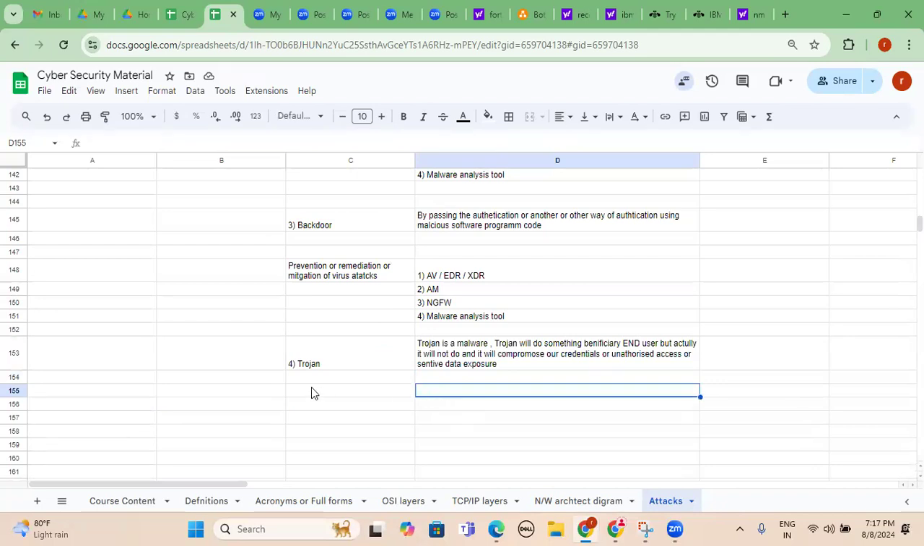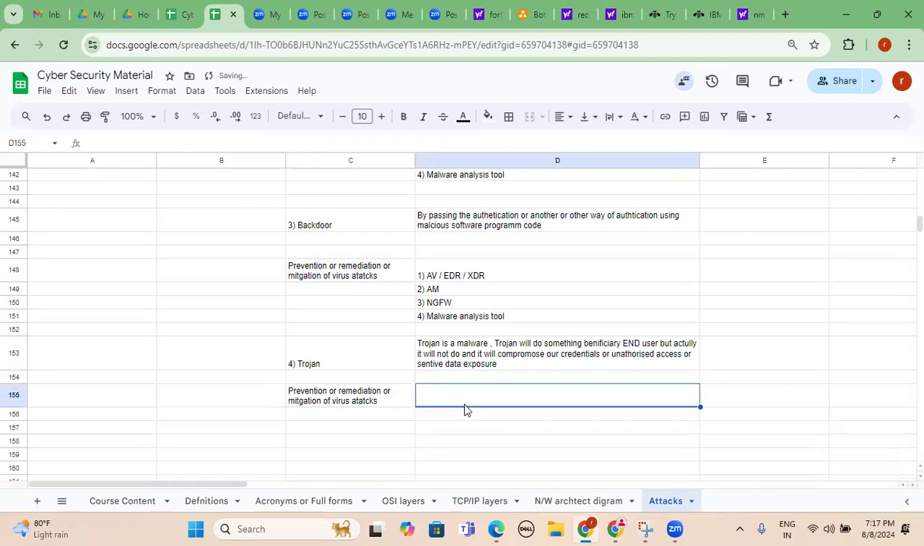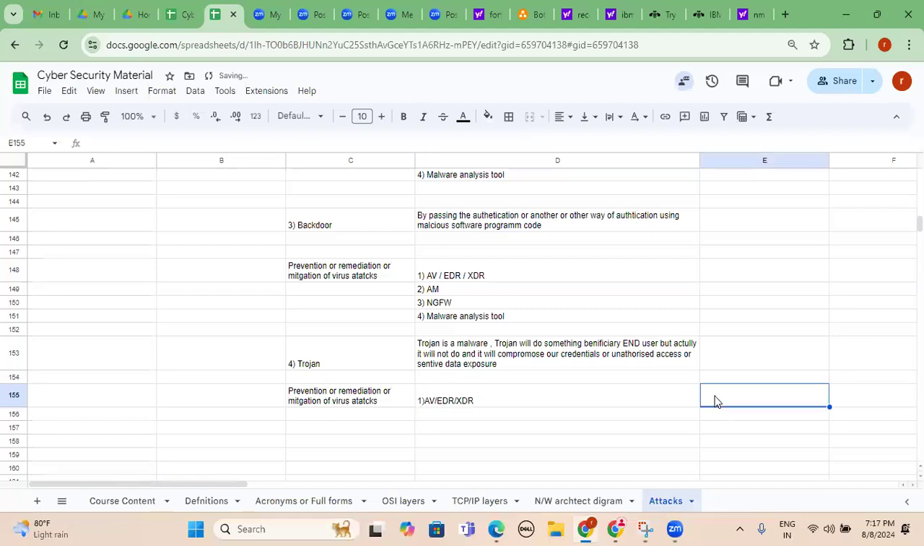We can prevent this using, first, antivirus or EDR. Under antivirus, EDR, or XDR, we not only prevent the malware category of attacks, but additionally it has app control and web control options. What is meant by app control and web control? Traditional antivirus doesn't have this capability.